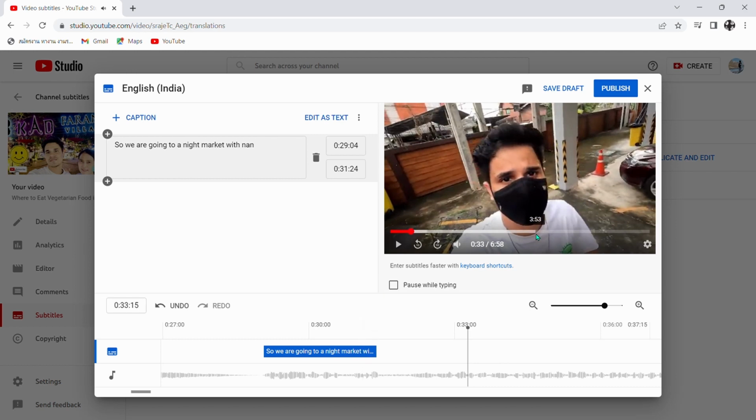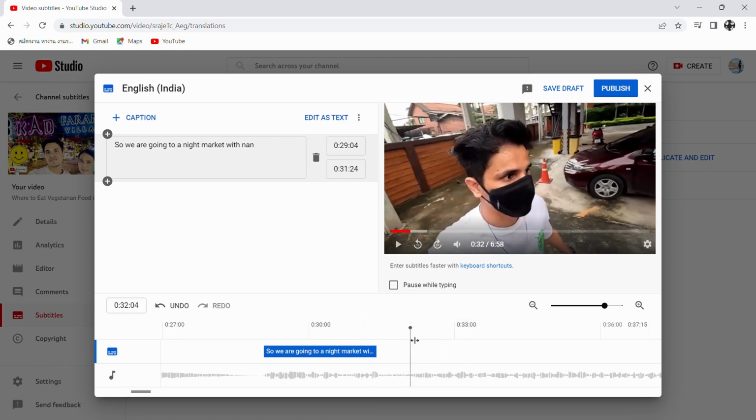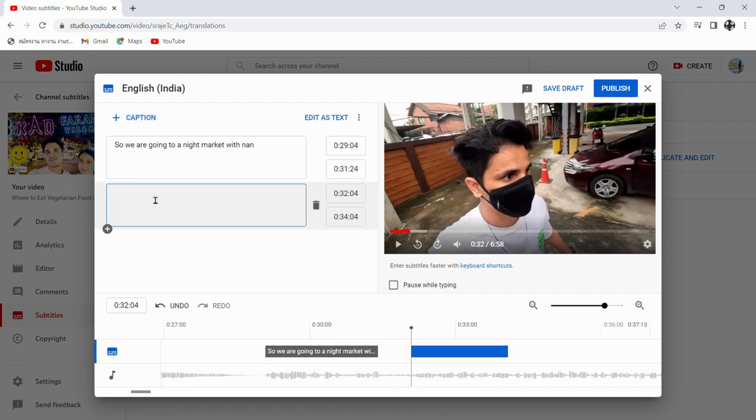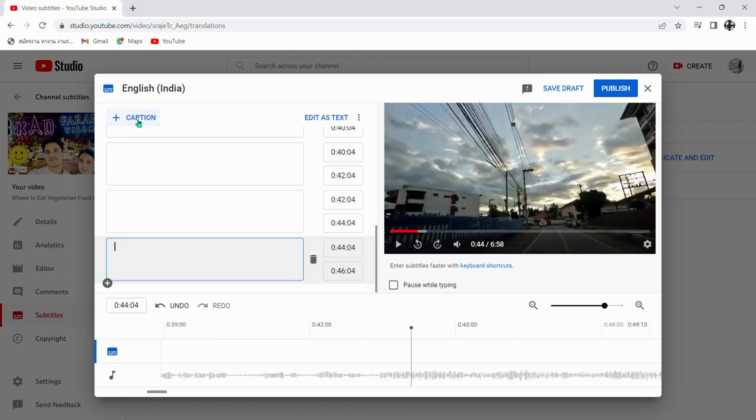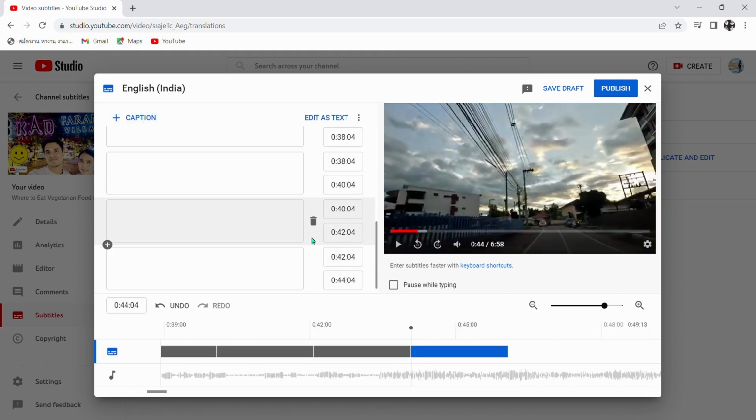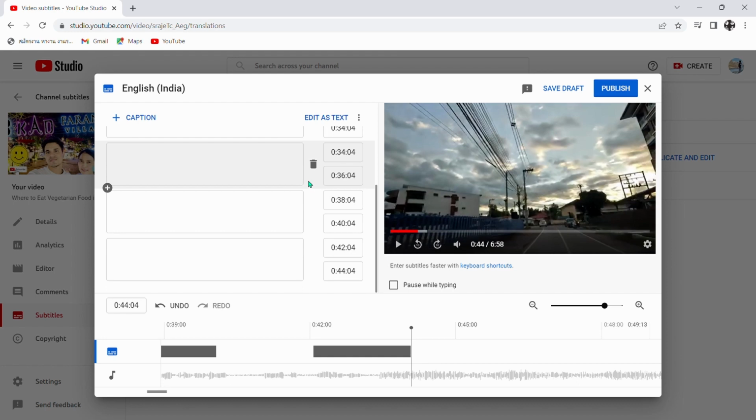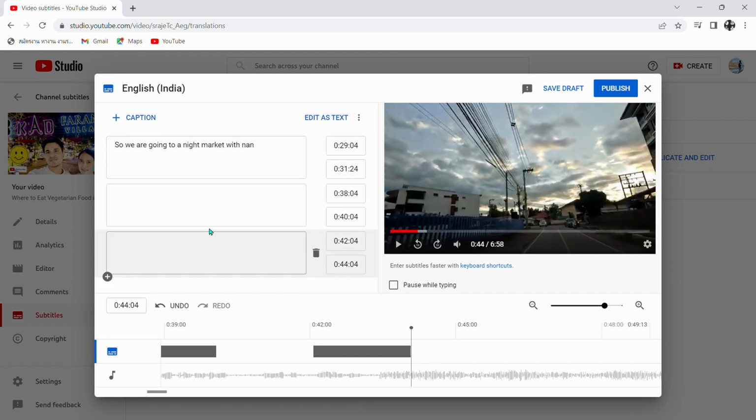See, it came. So this is how you can do it. If you want to put more, suppose here also I have spoken, you just have to click on caption and write. You can see the timing will automatically come here. Like this, you can create as many captions as you want and just write down all the information. You can do it with other applications also.